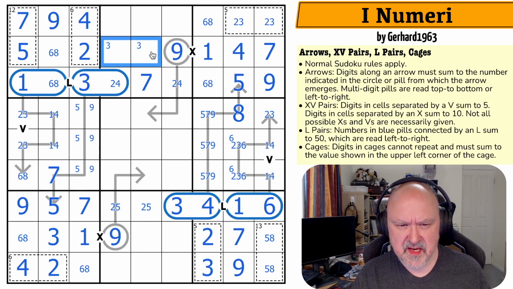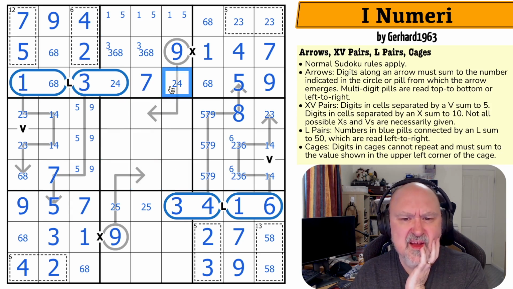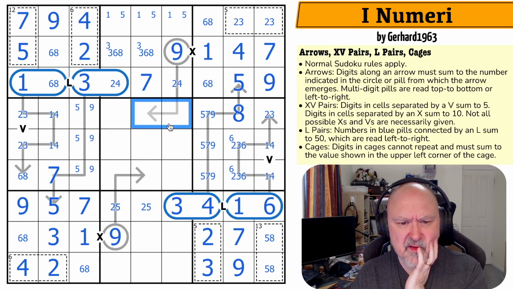There is a 3 in one of those two. These are 3, 6, 8. There's a 1 up here. There's a 1 and a 5 up here, but I'm not sure how to do that either. It's got to be these 9 arrows then. If this is a 4, these sum to 5.